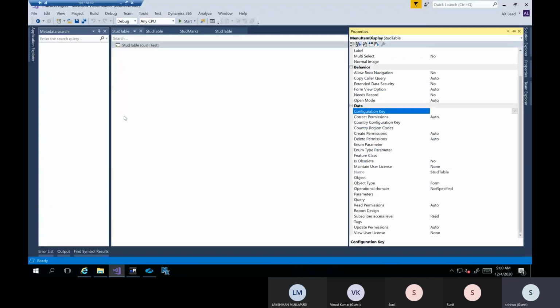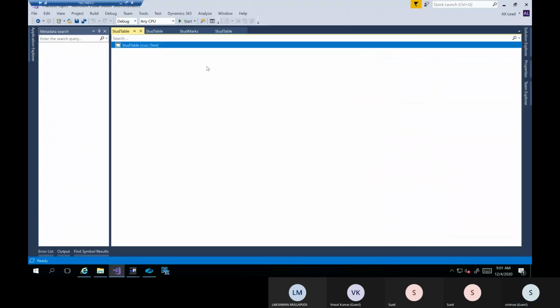On the form properties, we cannot set that. It's a kind of interface to bring the form properties and to bring the form to show on the UI, and set the configuration keys. There are so many things. Permissions you can create, parameters you can set. Okay, so once we create this display menu item, go to properties.